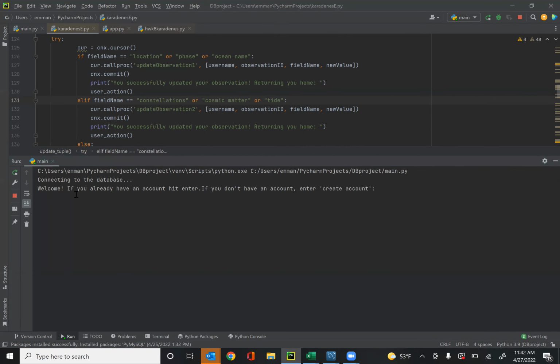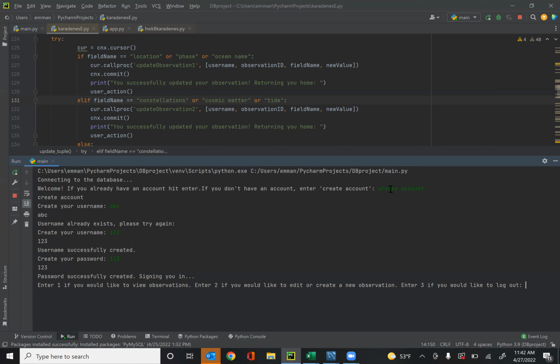So welcome. If you already have an account, hit enter. If you don't have an account, hit create account. So let's create an account. Create your username. An important aspect to know is that you can't have a duplicate username of another user. For example, I know that ABC is a user and it will deny me and say to do something else. So I'll just do 123. And my password, I'll just do 123. And now it signs me in.